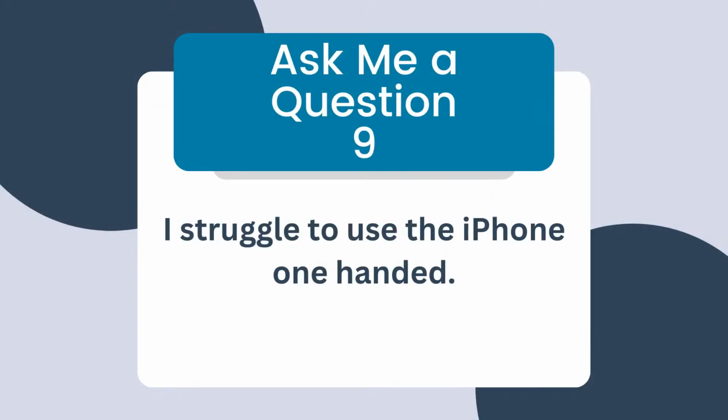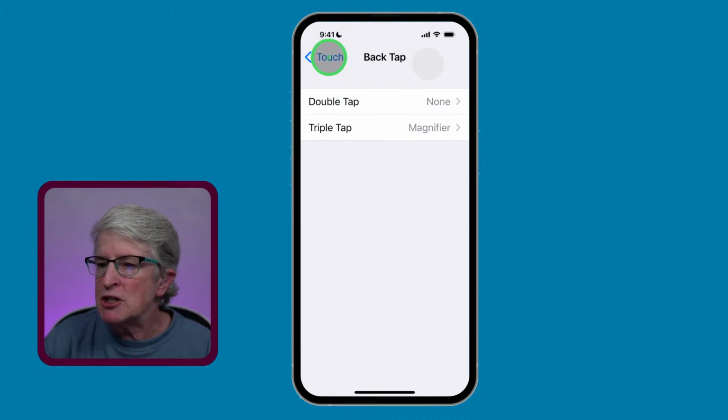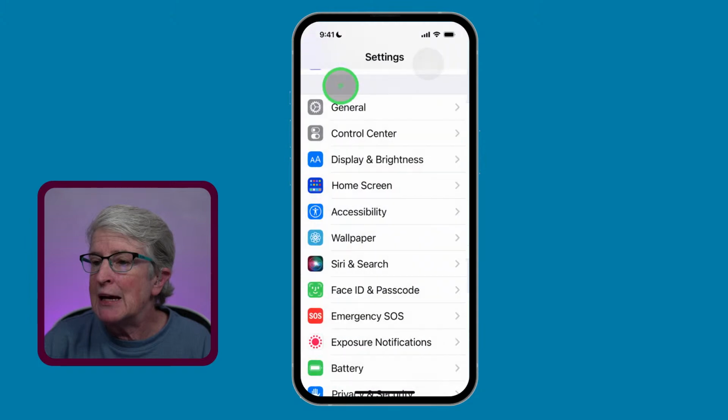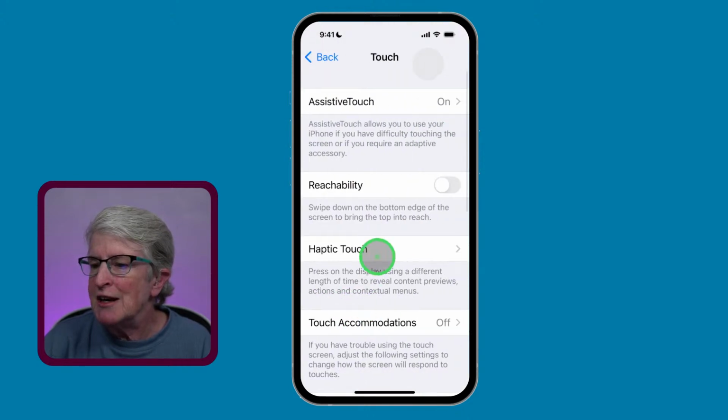Question number 9. I struggle to use the iPhone one-handed. You are not alone. I cannot use my iPhone one-handed at all. I always use my iPhone two-handed, but there is a feature that can help with that. So let me tap on Touch in the upper left corner, tap back, tap back again and come into the main settings area. Tap on Accessibility, tap on Touch, and toggle on Reachability.